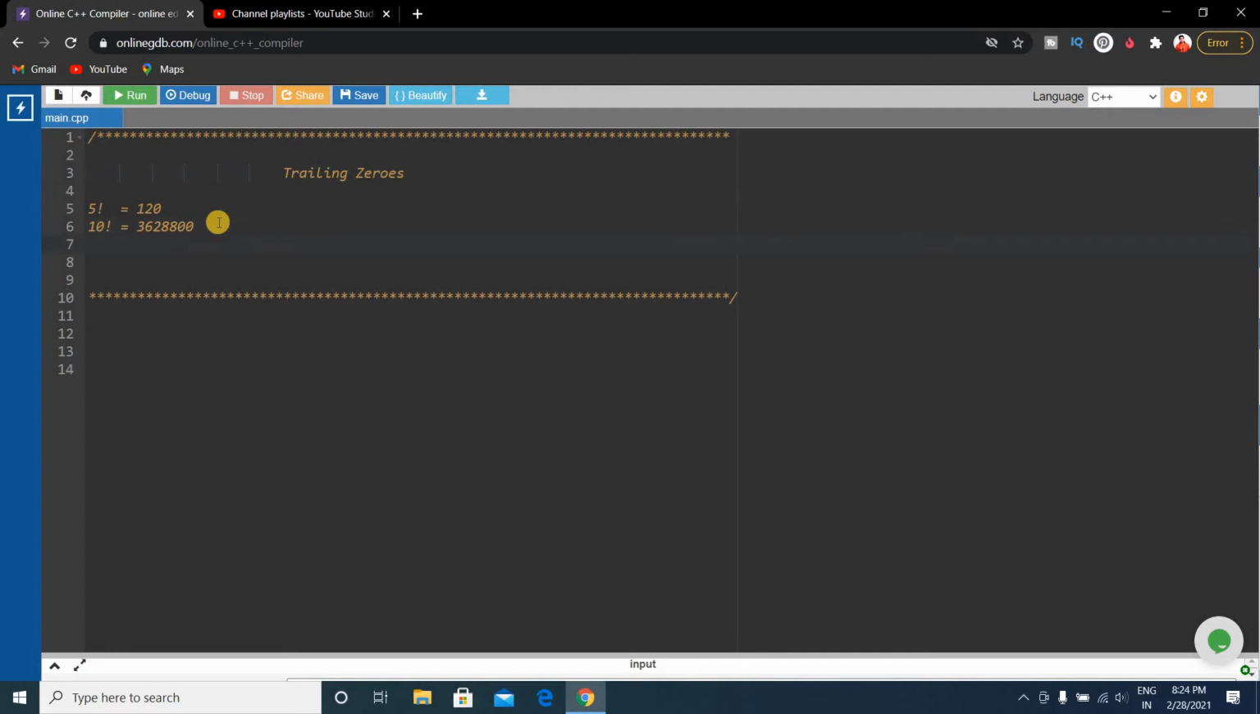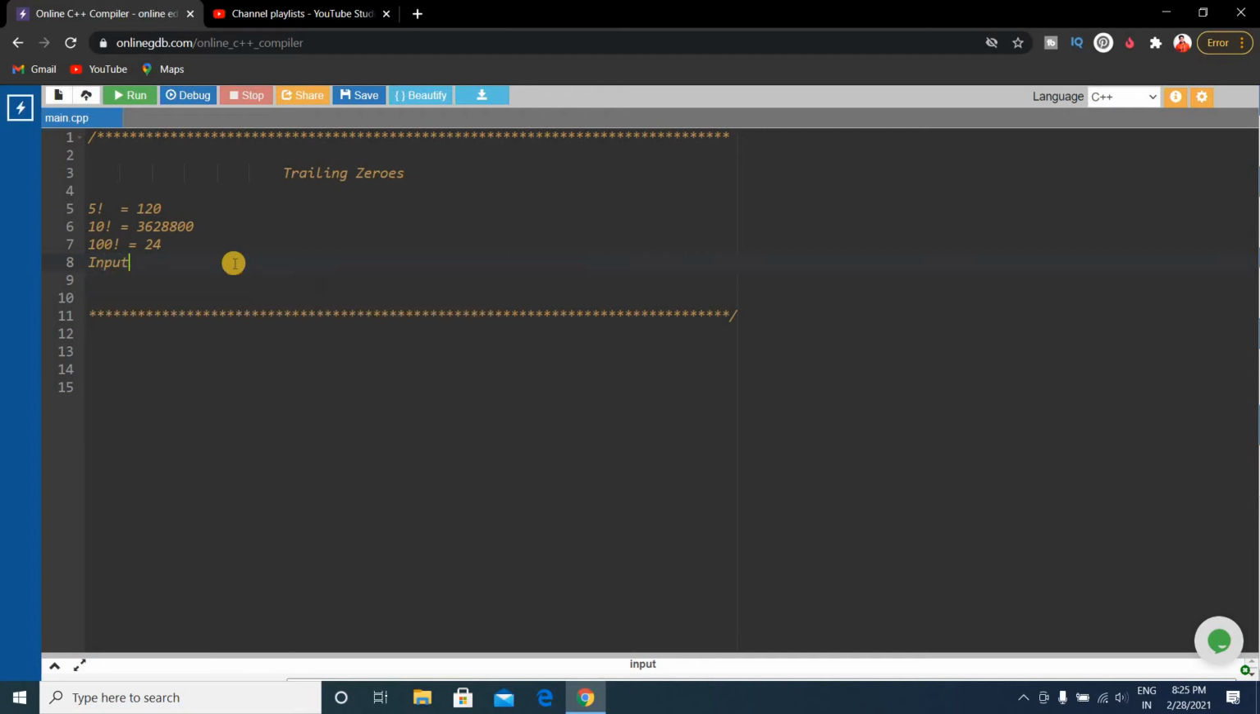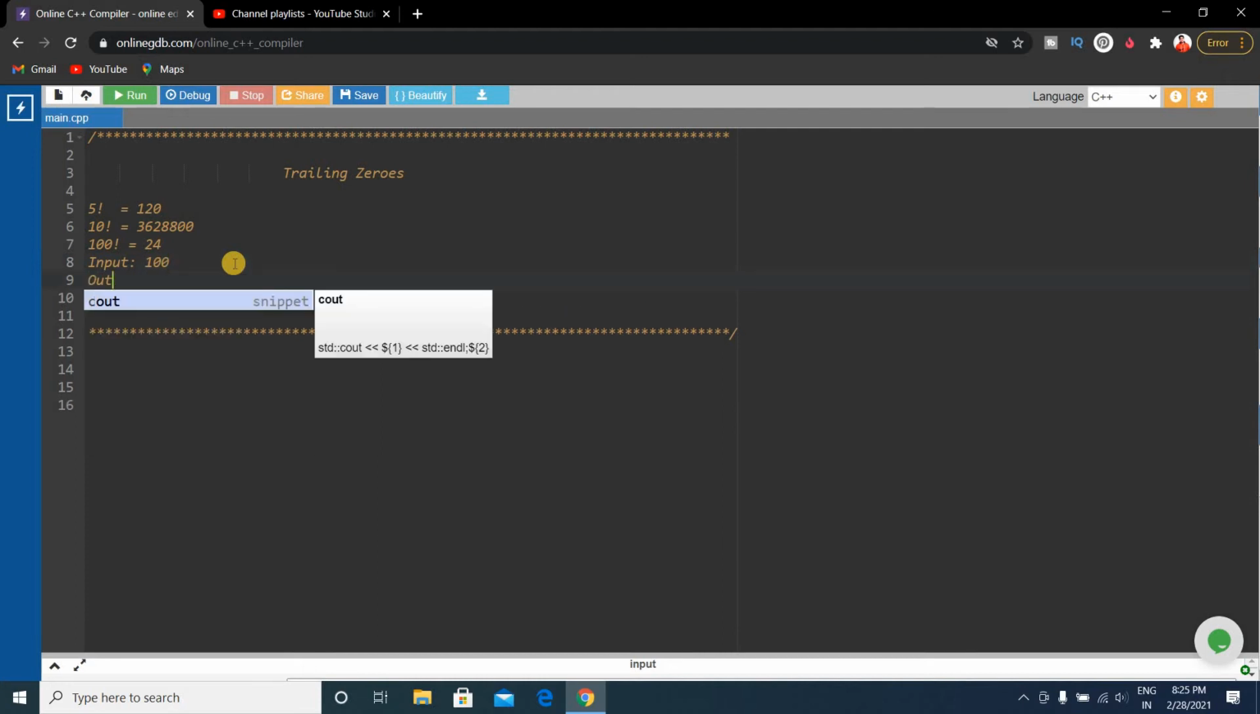If you are given, suppose, 100, and you have to find the factorial of 100 and its trailing zeros, the trailing zeros of 100 factorial is 24. The input will be given like this. Input is 100 and the output will be 24.